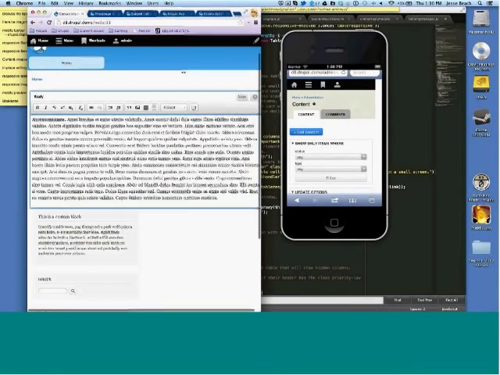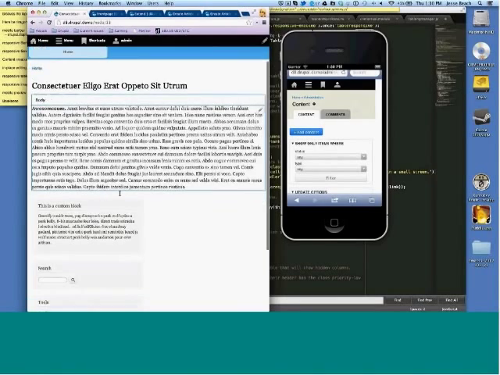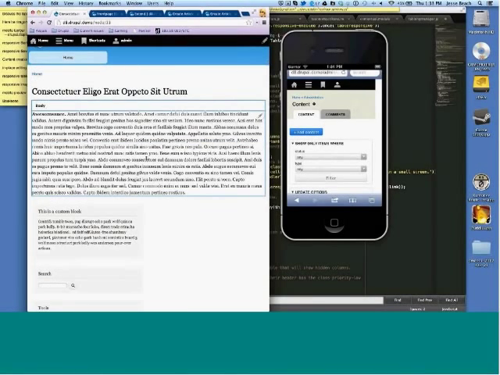And I think what Kevin wanted to show is that the editor itself goes to the full width of the screen. Yeah. Exactly. That's what I was getting at. Yeah. Marvelous. So that's for content.